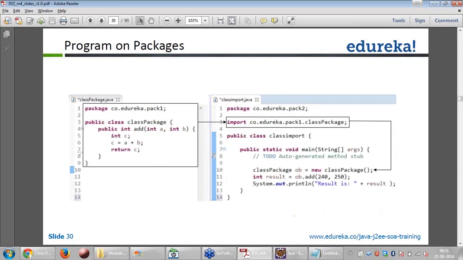Program and packages: this is a package, that is what I have also done. This is a package code.edureka.pack1. Class package has an integer method taking two arguments, defining a variable c as a plus b and returning c. The same thing, you are importing this package over here, import co.company.edureka.pack1.classpackage. Class package is this class name. Then you're having a main method, you are instantiating an object of class package, and then calling the add method by passing the values and getting the result.